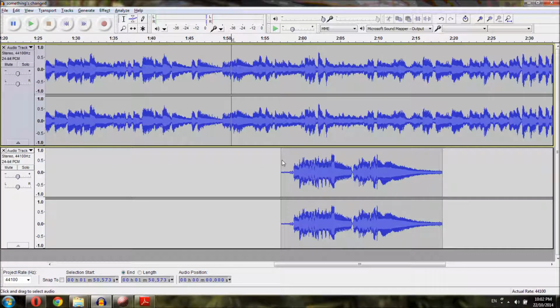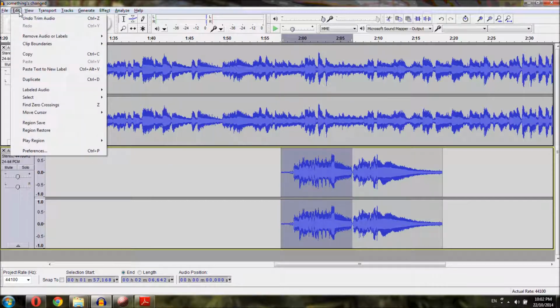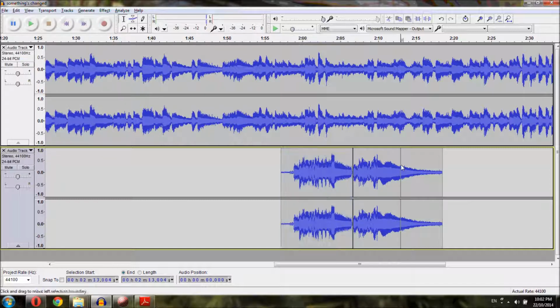Next, we will learn how to separate audio tracks. In audio track number 2, you can see that there's a distinct half. What we want is to split the track into two. So we select the first half, we go to Edit, click Boundaries, and then Split. A black line has appeared, indicating that the audio track is now divided into two.